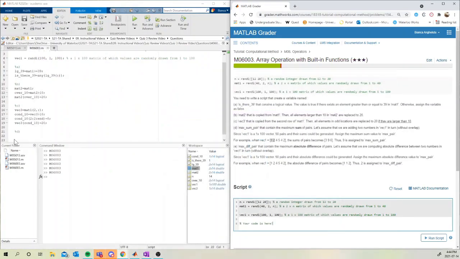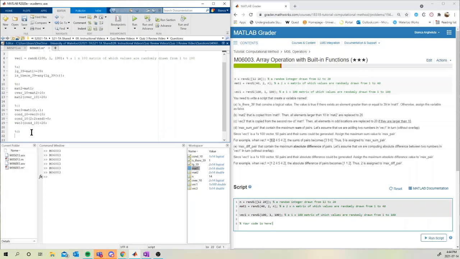So let's write out that code for part D. I want to label this max sum pairs, but before I find the sum of my pairs, I have to reshape my matrix. So I'm going to call this mat reshape, and I'm going to do reshape vec1. In that example, it was a 2 by 3, but we know we have 50 pairs in this case, so it's going to be a 2 by 50 matrix.